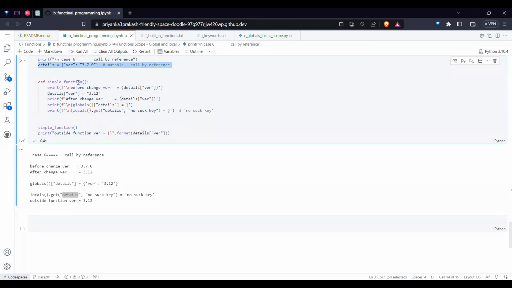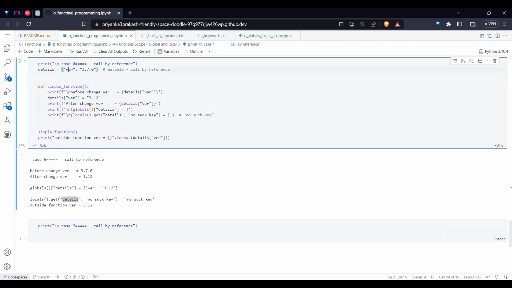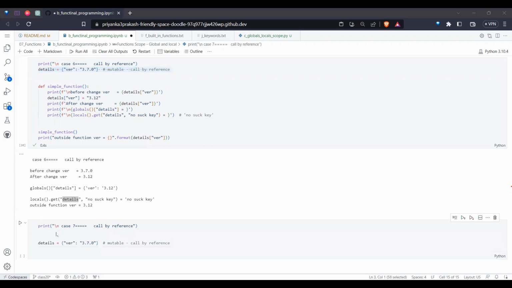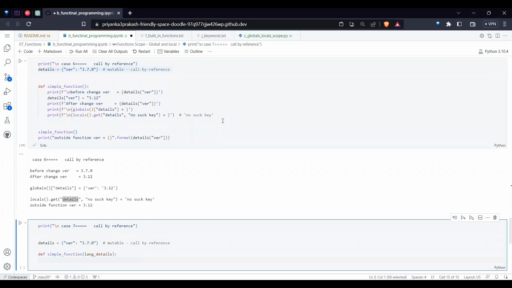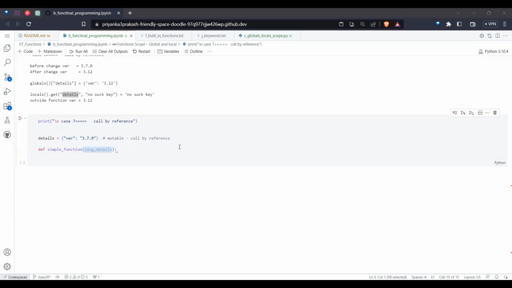So maybe I will take one thing. I'll pass it as an argument and let's see how it works. So in another case, I will take the same value, the same details. Okay, details I wrote. But within the function, when I'm defining it, I will define it with one argument called language details, instead of details. So I am making changes to it within the function.